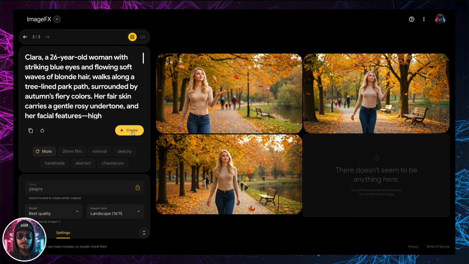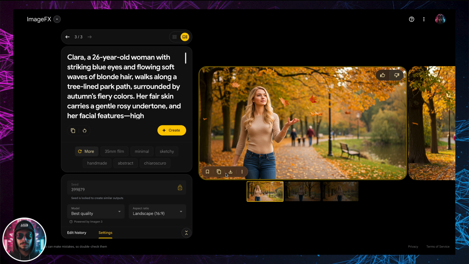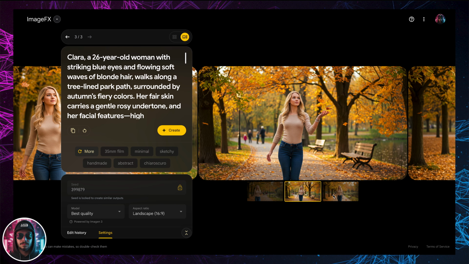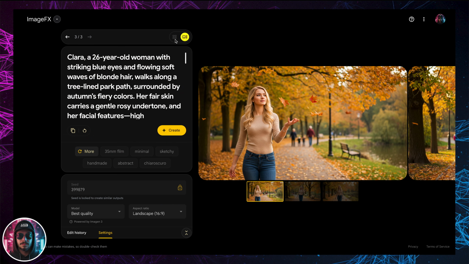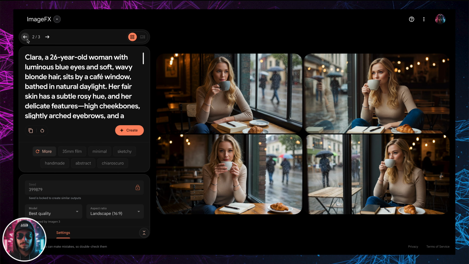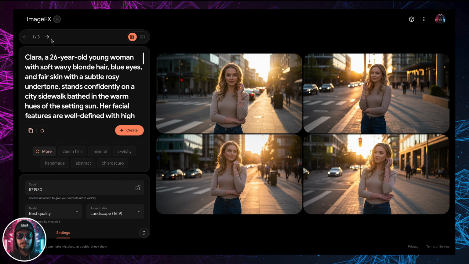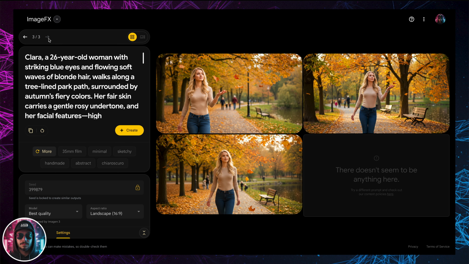This time, ImageFX generates 3 images of our character, now in a park setting. When we compare the images, we can see that the model remains the same, with only the background and slight variations changing according to the prompt.